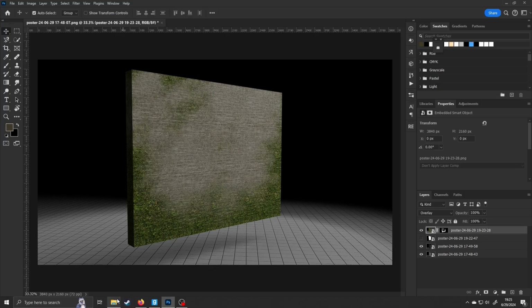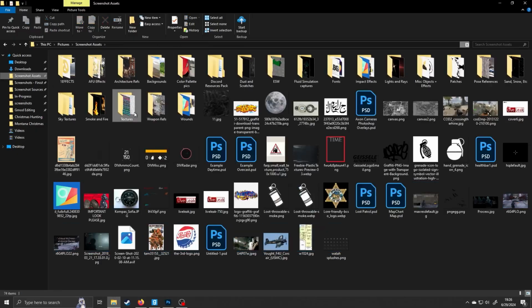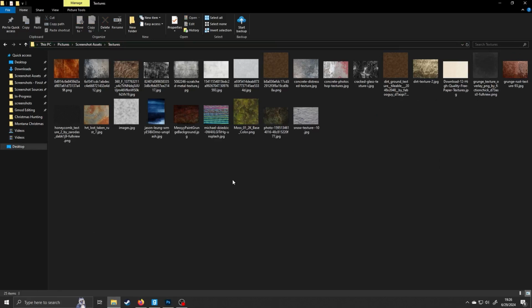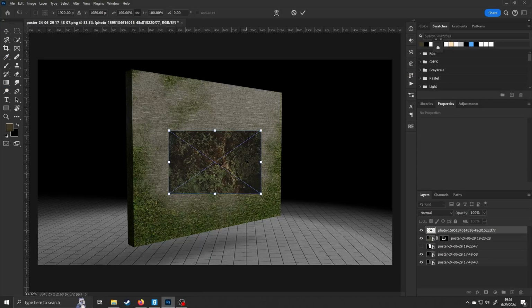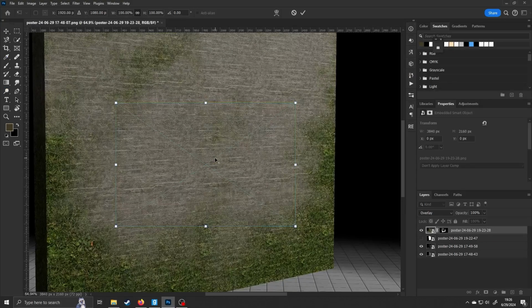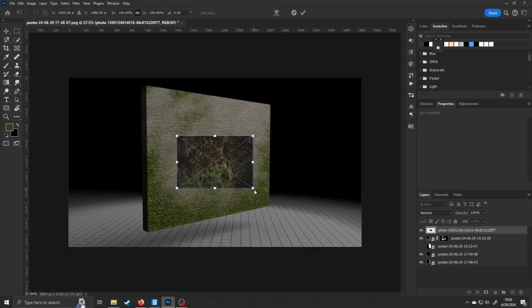The other option is if you have some textures, like I do here, let's say I want to add some mud sort of color to this. Yeah, this one should work. So boom. You go in here, you got your mud texture, whatever this is. I think it's supposed to be rust or whatever, but it works for our purposes.